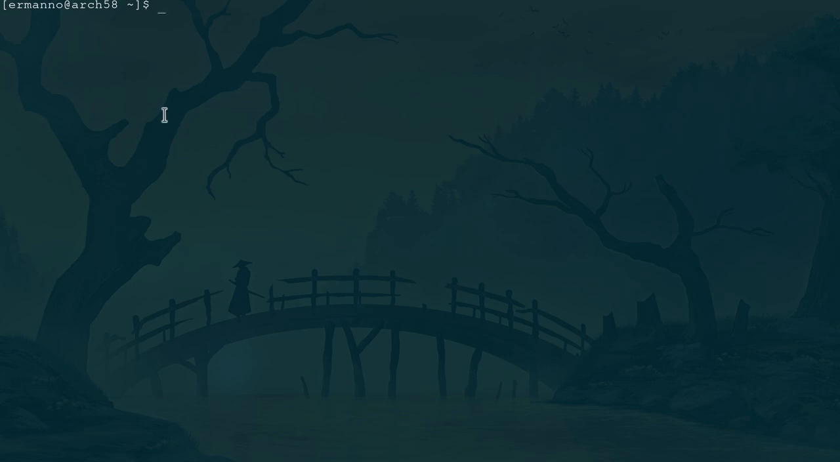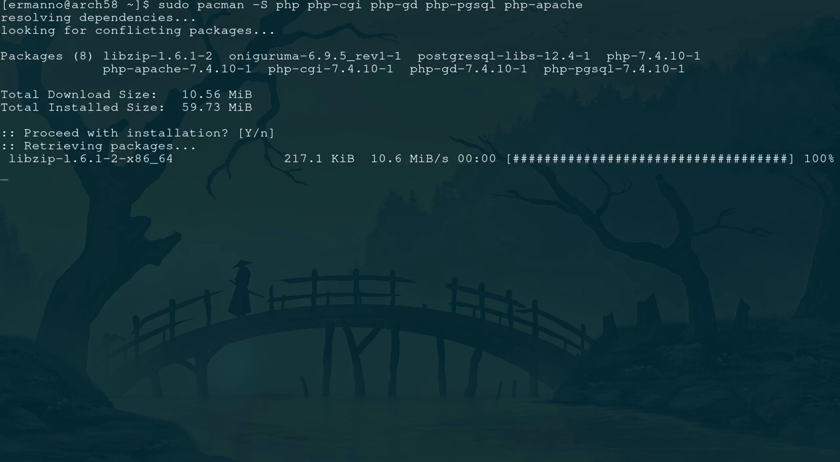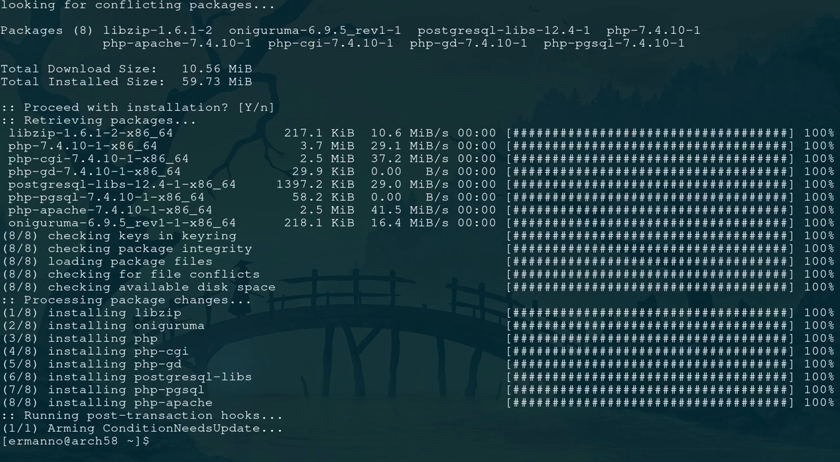So we have a bunch of packages to install here. We can type in sudo pacman -S. The first package is php. We have also php-cgi. We have also then php-gd and php-pgsql and also php-apache. And then we can hit enter. Now we can press enter here to accept the defaults and the packages are now installed.